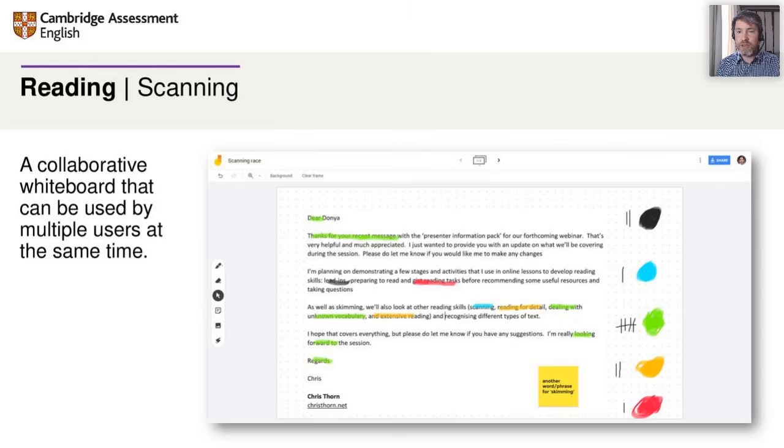So here's what that may look like a few minutes into that activity. You could get learners to try and identify specific words, maybe by giving synonyms, antonyms. You could get learners to race to identify specific features of that text. For example, polite greetings, or maybe functional phrases, trying to find an example of a suggestion or an apology.